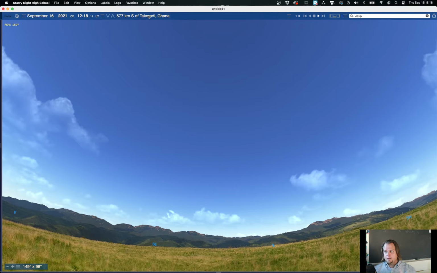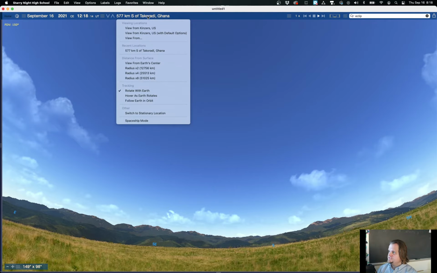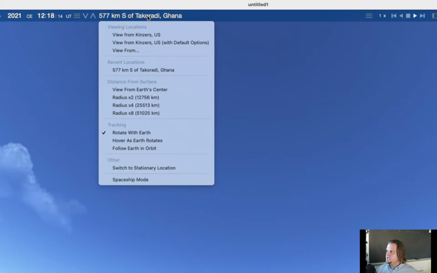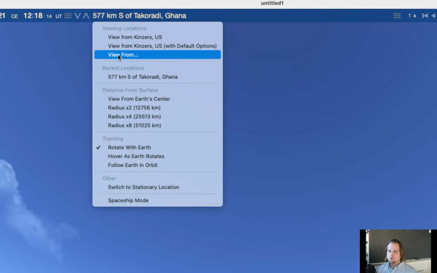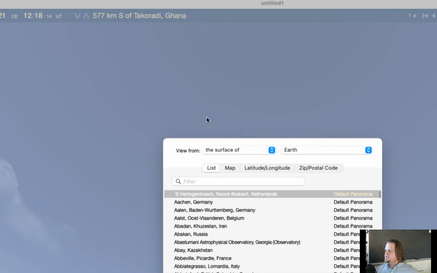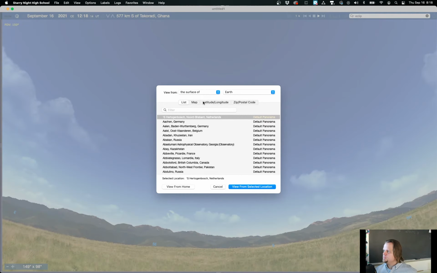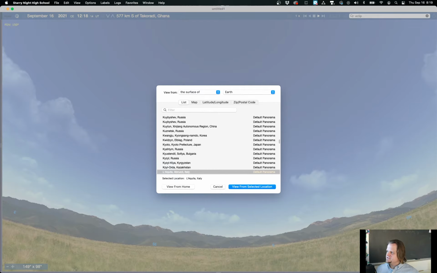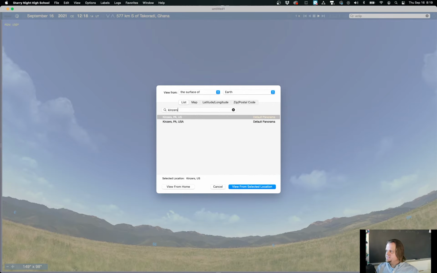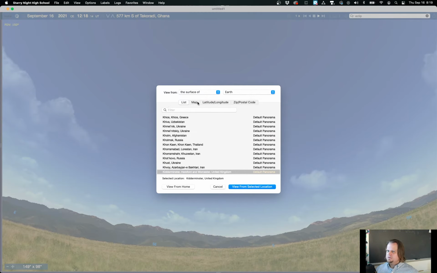I would say there's a couple different ways. First of all, you just click on the location here, and then you probably don't have view from Kinzers. That's something that I have saved. But what you can do is click view from, and there's a couple ways to do this. One way is to actually find a city, and even, let's see, Lancaster. No, they don't. Even that is not going to be able to be found. Let me see if they have Kinzers. Oh, I have Kinzers saved. I don't think you do. So let me do it this way.